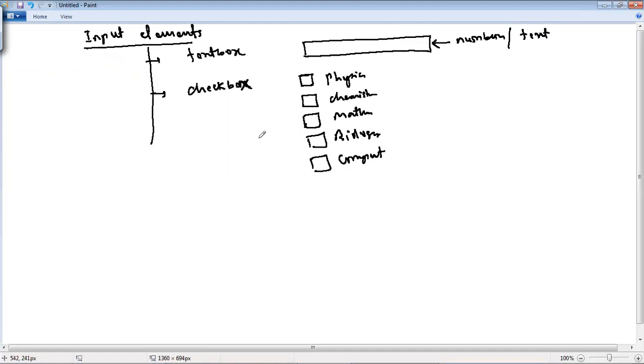So one can select these. Suppose a student wants to take physics, he will check this box, and chemistry, mathematics, and then he wants to take computer, so he will check this box. Clear? Physics, chemistry, mathematics, computer. So at a time, you can select multiple options using a checkbox. If you have checkboxes, then you can select multiple options. Always remember.